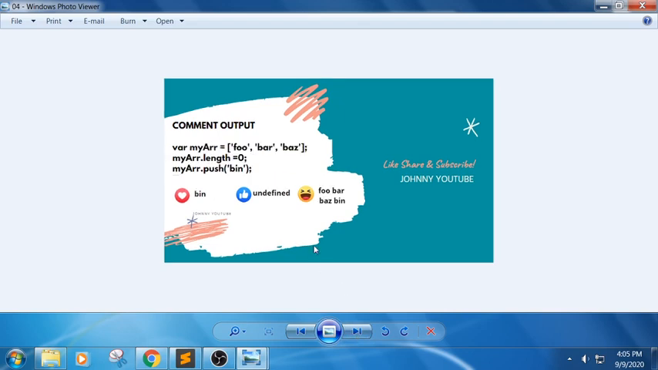Variable my array equal to foo, bar, bars. My array dot length equal to 0. It means we have emptied the array. We have initialized the array with 0 values. In the sense, it is empty now. And again we are trying to push an element, bin. So the answer would be bin here.